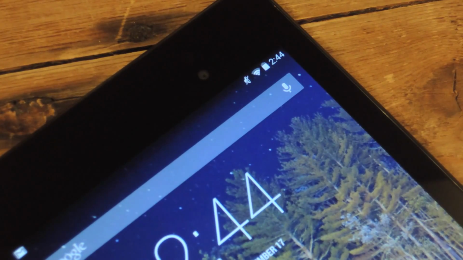What's up, everybody? It's Neil with Nexus 7 softModder, and today I'm going to be dabbling with Xposed Framework and going to show you how you can make some minor tweaks to your Nexus 7's status bar.